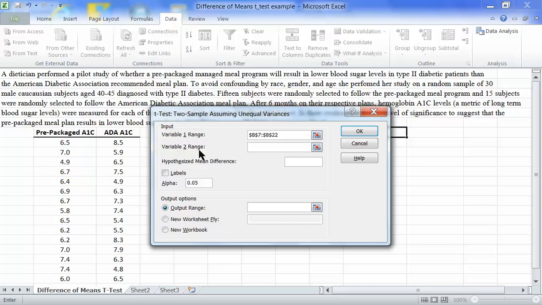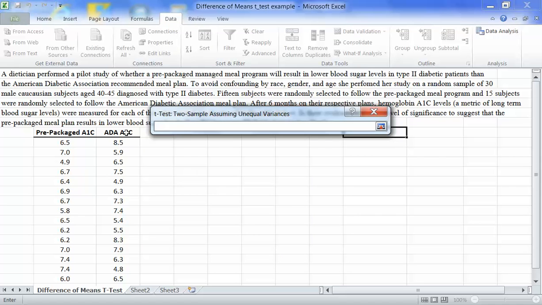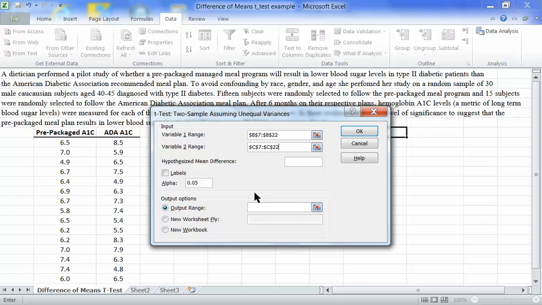Then I go to Variable 2 Range, and I highlight this column all the way down to the bottom with all the 15 numbers and go back. Now the hypothesized mean difference, that's our null hypothesis, and we're making a null hypothesis that the difference in the average A1C level between the two groups is 0, so I put 0 there.